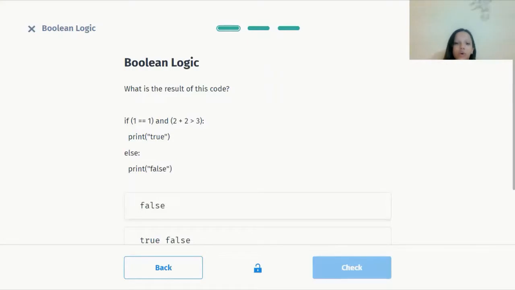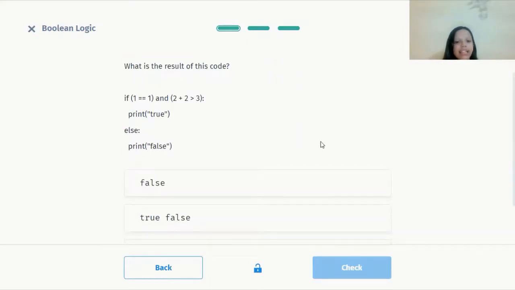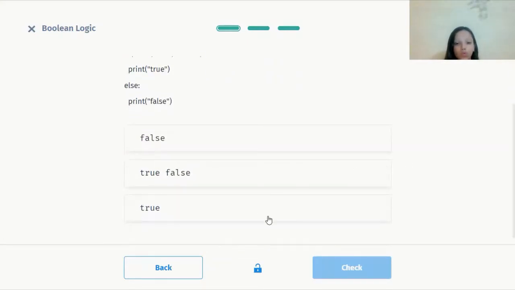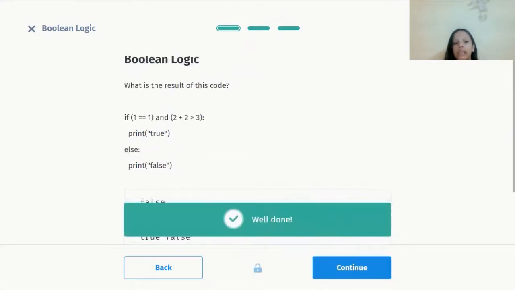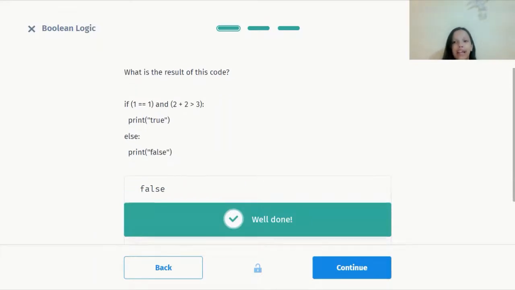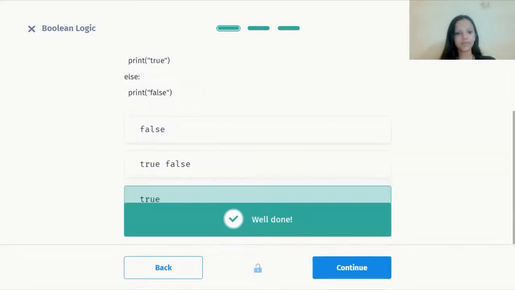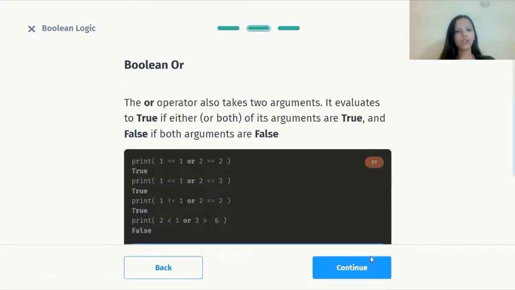Now, what is the result of the following? It is true because, as we can see, 1 is equal to 1 and the sum of 2 plus 2 is greater than 3, because it's 4. As we know, 4 is greater than 3. Let's go to the next one.